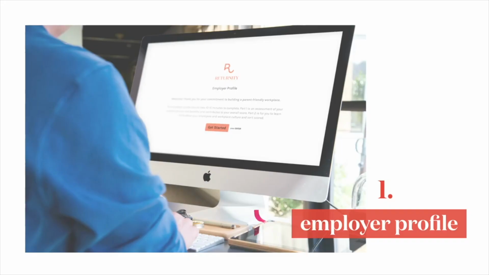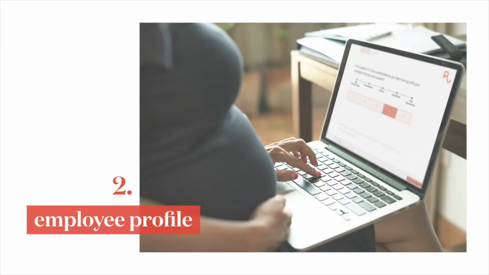So, how does it work? First, Returnity partners with a company, and someone from their HR team or leadership team completes the employer profile to evaluate current policies and benefits for working parents. At the same time, working parents complete the employee profile to evaluate their workplace culture and how they actually feel within a company.